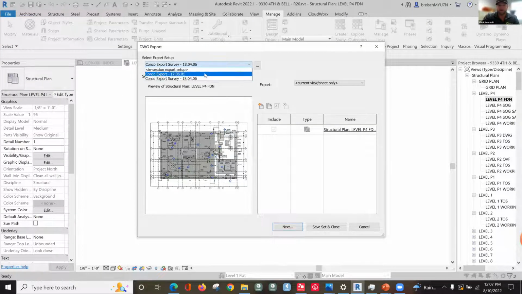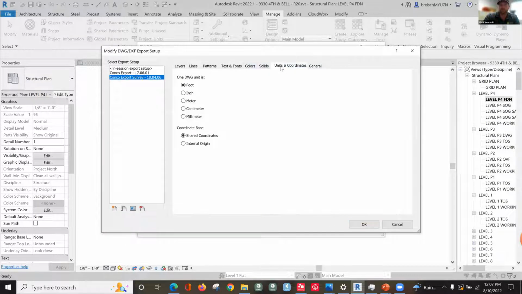Now we have some saved ones that they have created for us. The only difference between really the survey export that we have saved and other ones is this right here, the units and coordinates. A lot of CAD detailers will have it set to export in inches because it is easier to draw in CAD in inches.